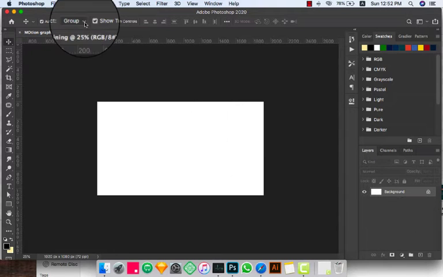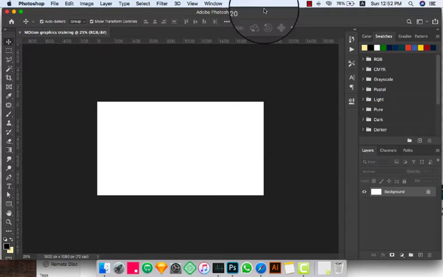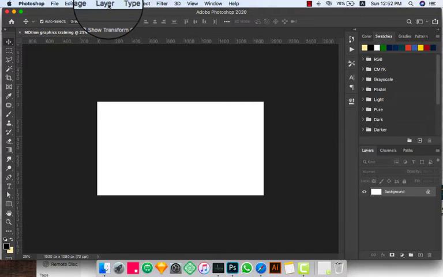Do you understand? Now at the top here we have our options. That means the options for File, Edit, Image, Layer. So if you want to work on layers, maybe edit layers or play around with layers, you can come to Layer here.